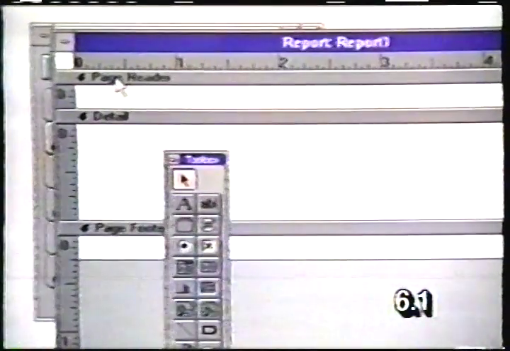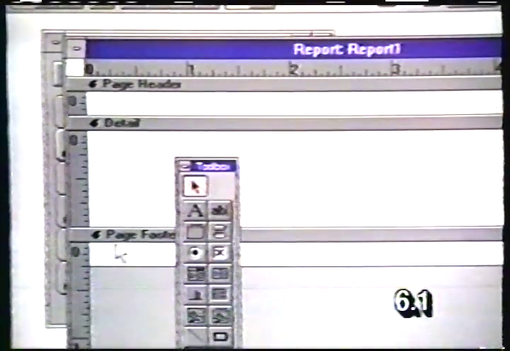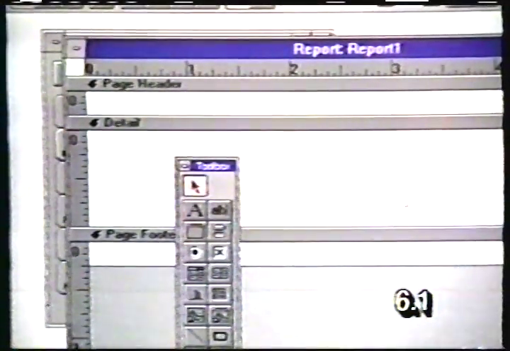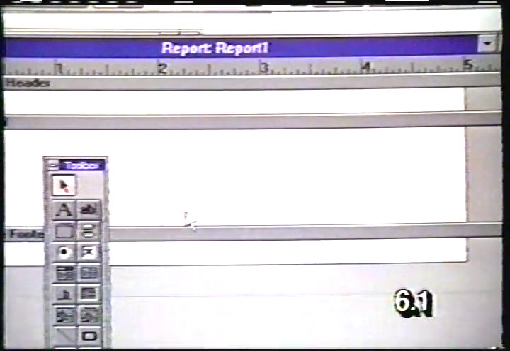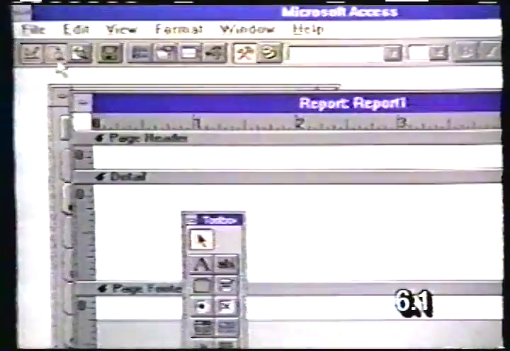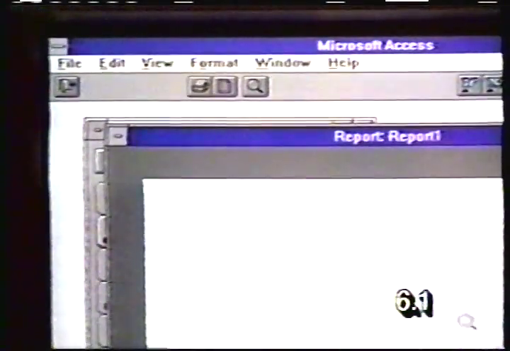Notice that all I get is a page header, detail, and page footer. Notice that there's no fields. In fact, if I were to preview this, nothing would appear. You can see we have a completely blank report.